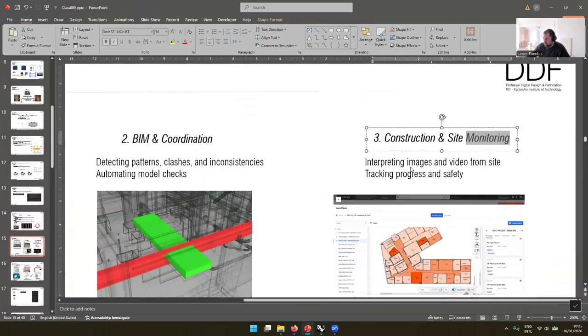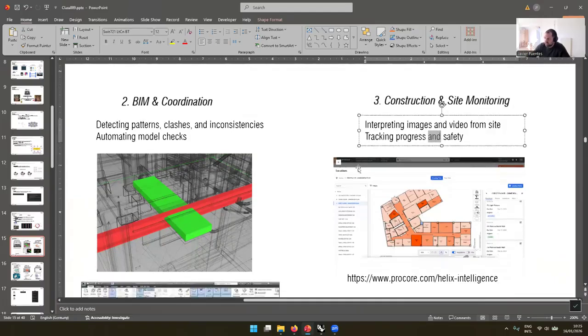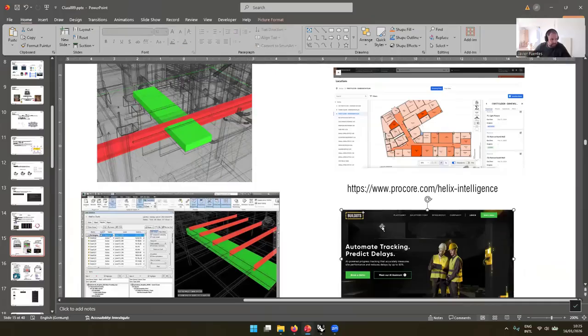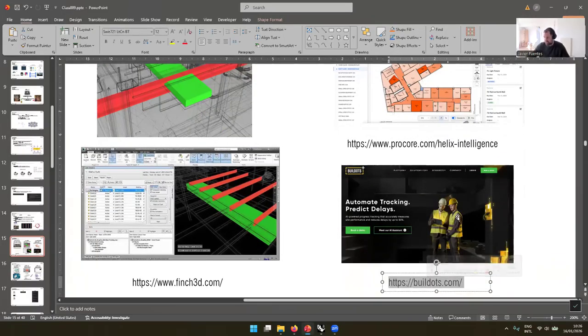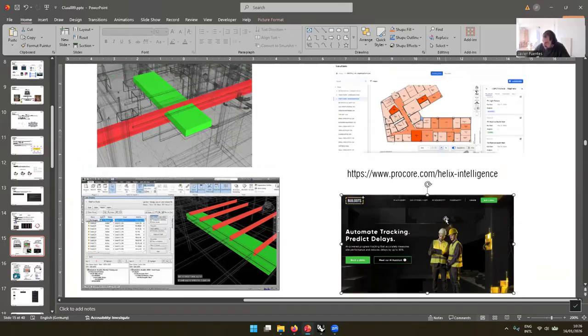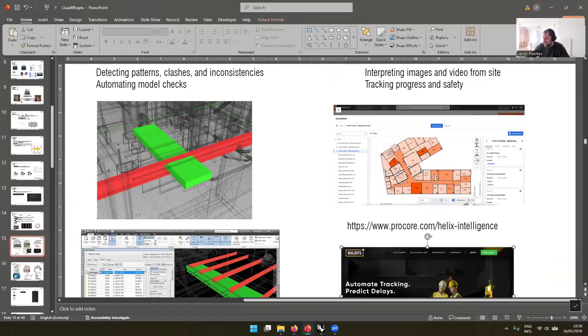Construction and site monitoring: interpreting images and video from site, tracking progress and safety. To be honest, I haven't seen this yet. There are some companies like Build Docs that say they are going to put cameras in the helmets of the people on the construction site, tracking the construction process and comparing it with the plan.